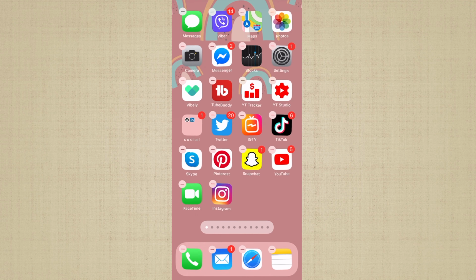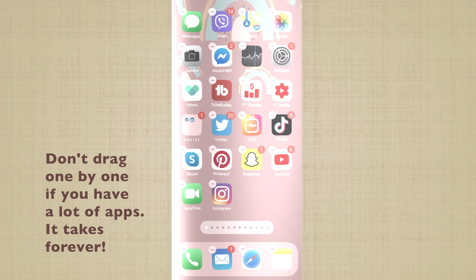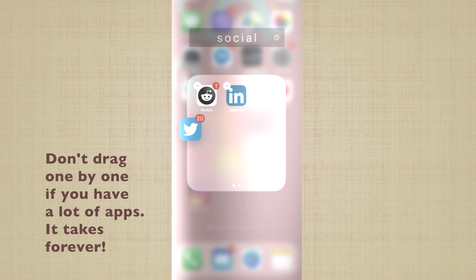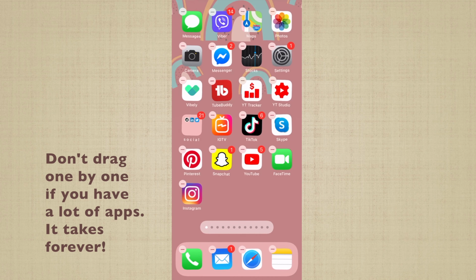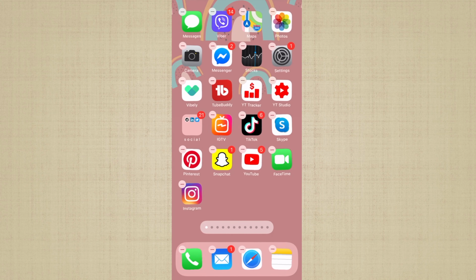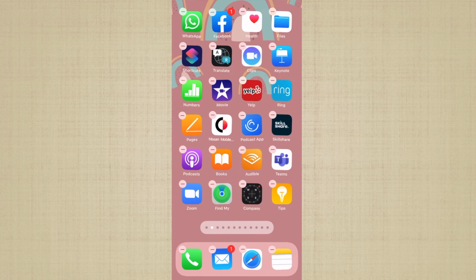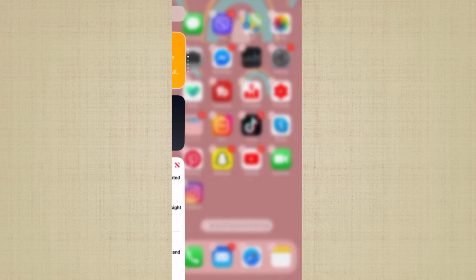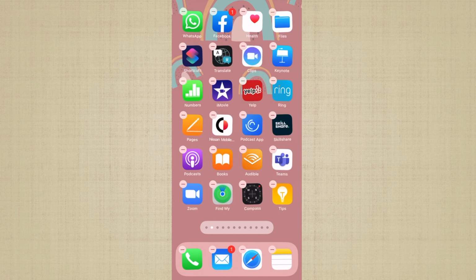Now, one mistake that I did before is to drag each one into the folder and then click out of it. Don't make that same mistake. I mean, you can still do it, but if you have a lot of apps like mine, it'll take you forever to finish, especially if your apps are not in the same page, because you'll keep on dragging the apps page per page, so that won't be good.